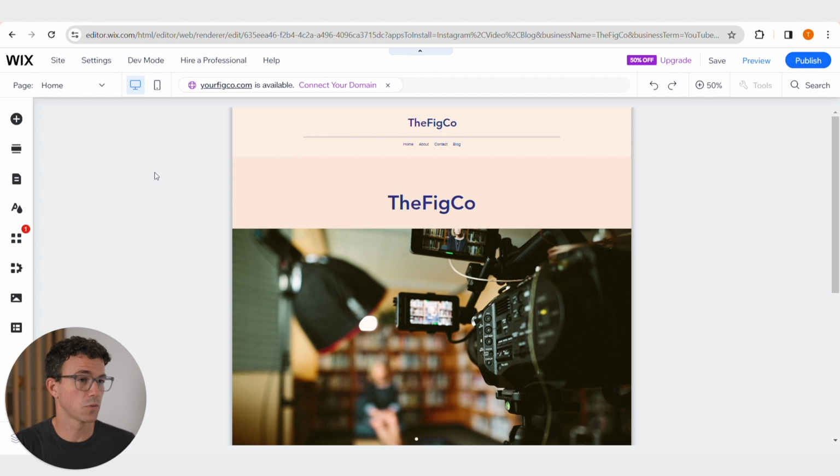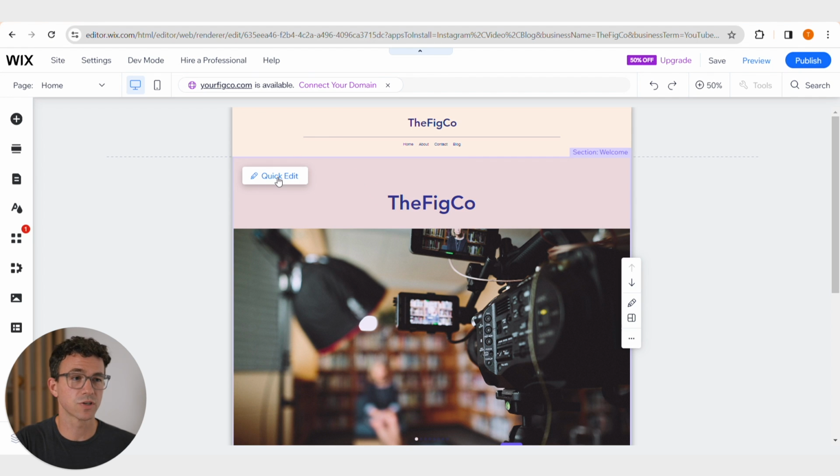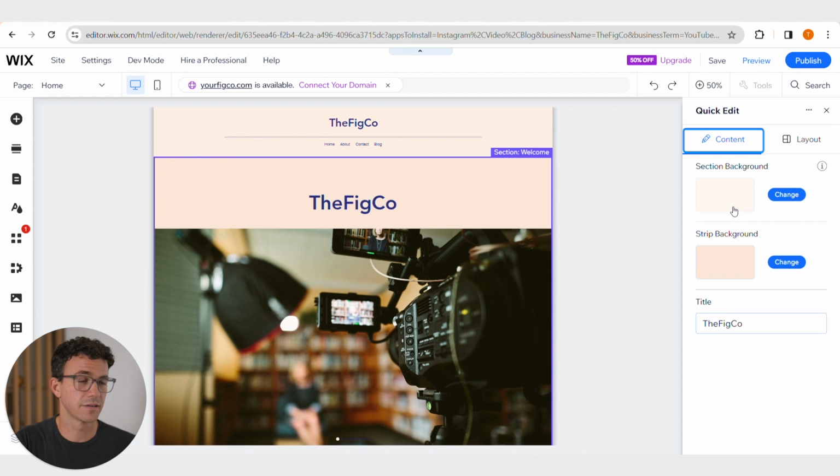Now let's start customizing the website. As you can see, each page has sections. Hover over a section to see the editing options. When you put your cursor over a section, to edit the section, click on Quick Edit. Here you can change the content and the layout.